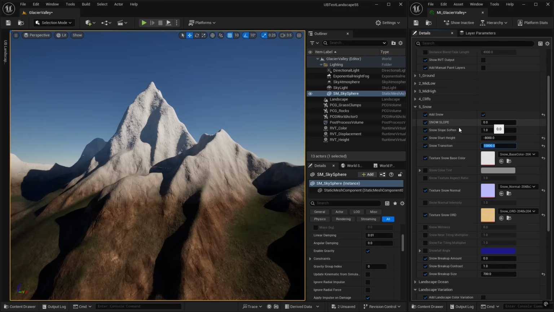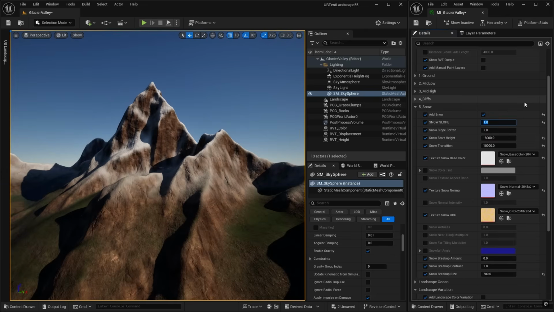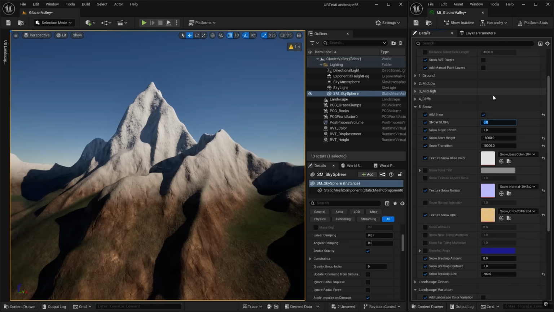Now the snow slope dictates above that elevation which slope levels that appears on. So 0, it appears everywhere. But if we change that value, you can see that it's still only above a particular altitude, but it is only appearing on more horizontal slopes. So you can do that up and down. And then the soften parameter dictates how harsh the contrast is between the slope and the non-slope bits. So 0, it's a softer blend, 0.5 in between, and 1 is a harsh contrast. And we'll now make the slope 0 again.